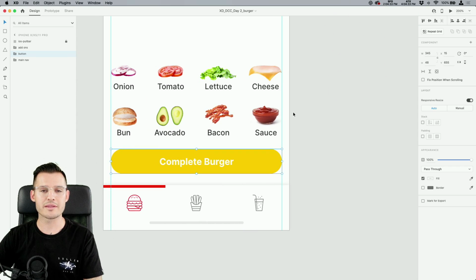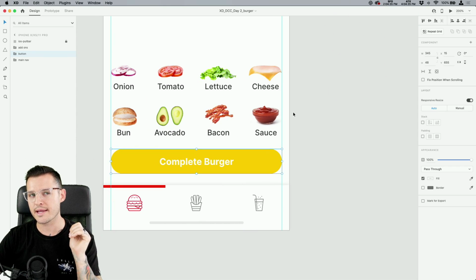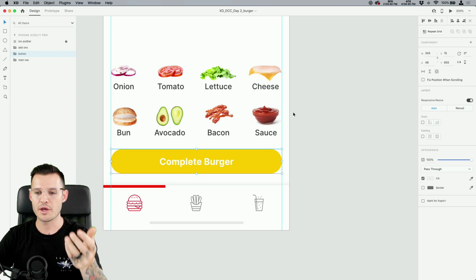Let's talk about the simplest version of component states. Then let's talk about putting those together into some nested components with component states.